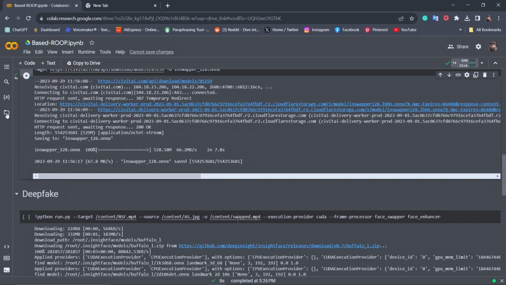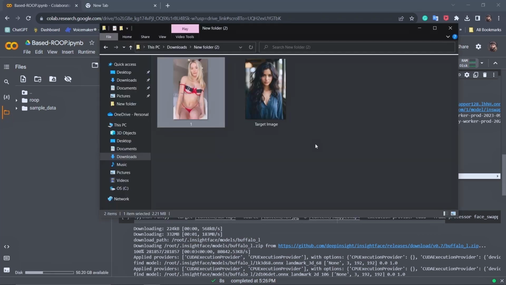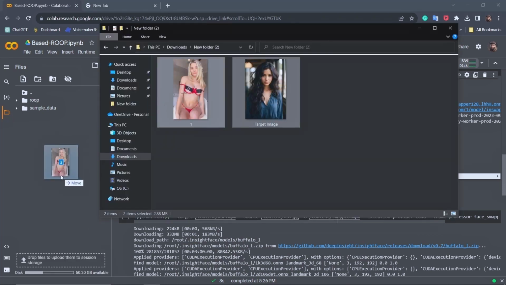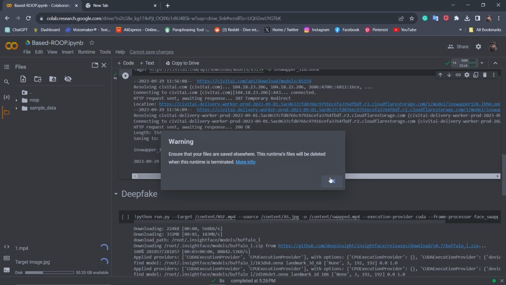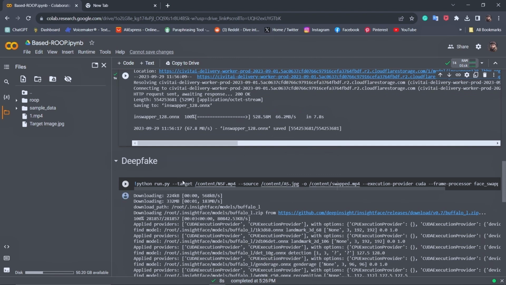From here now, you should upload your downloaded model video clip and the target image. And you should rename the files without spaces between them to prevent errors that might arise in the future. After the files have been uploaded, come to this deepfake section and copy-paste the file path of the target image and video. For that, click on the 3 dots and select Copy Path and paste it in the correct section like this.